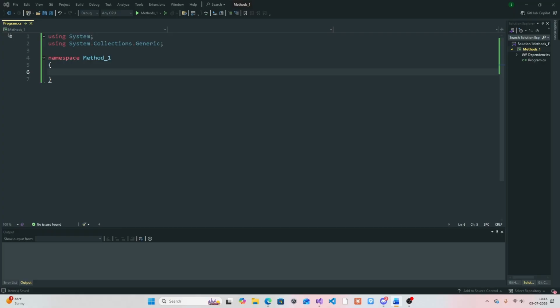First of all, in order to create a method, it must be placed in a class. Remember class Program? Well, that class always holds a method. Methods outside a class cannot be accessed in C Sharp. It will throw an error.